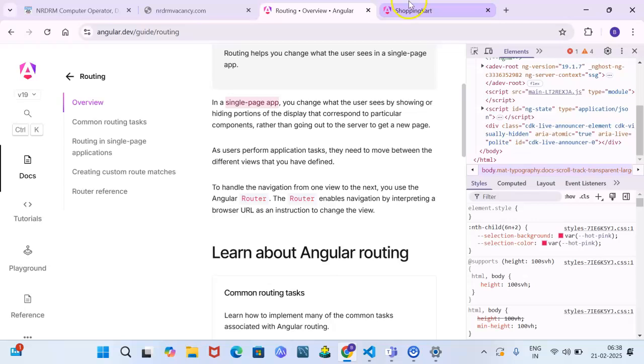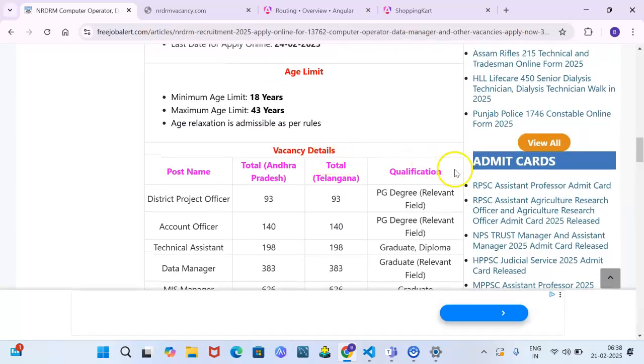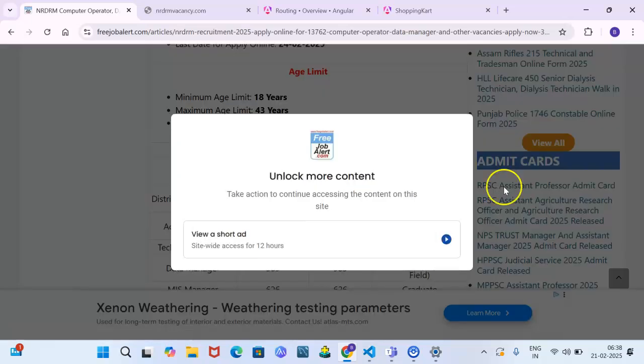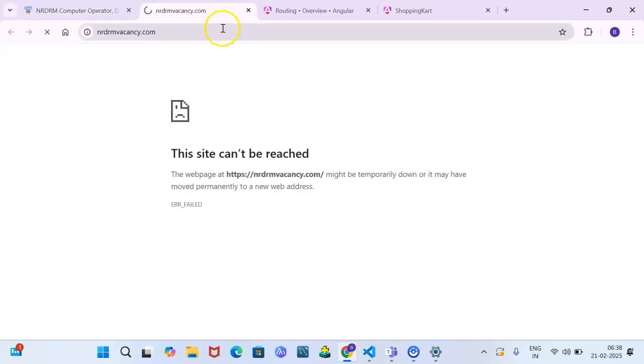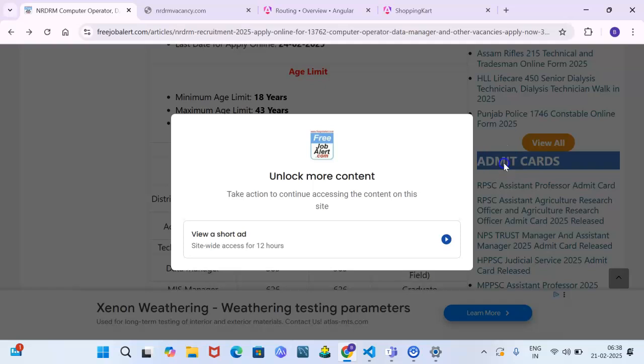Some websites, many websites, have links. See, if you click on the RPSC assistant professor admit card like this, what happened? The browser refreshes every time. Whenever you click on this link or any other link in the application, the browser will always refresh, meaning it is re-rendering the whole HTML part.